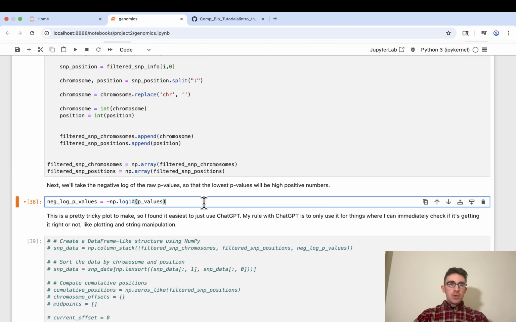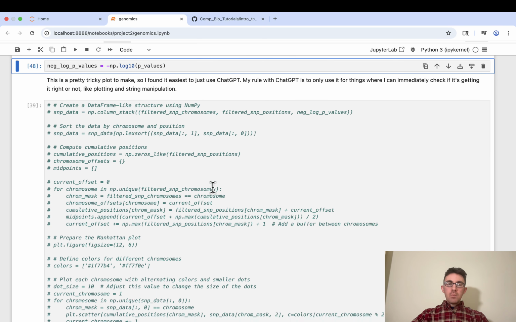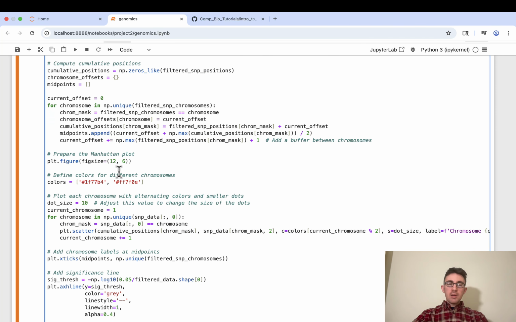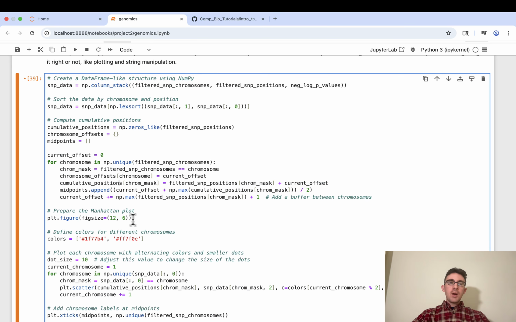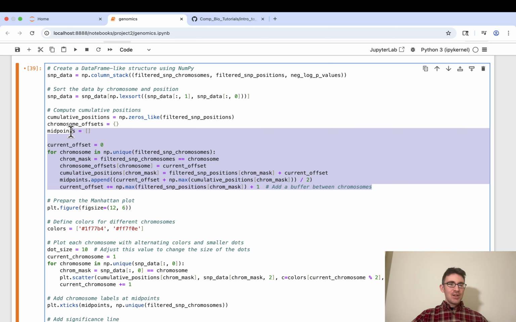And then the next thing to do, like we talked about, is the negative log 10 transformation on the p-values. Basically just turning the smallest p-values, the p-values closest to 0, into the largest positive numbers. Okay, so we'll run that. And then the next part of the code is very confusing, and it's definitely not important to memorize all of this syntax. In fact, at this point, I'd like to quickly ask you guys if you notice anything suspicious or interesting about any of this code in this block.